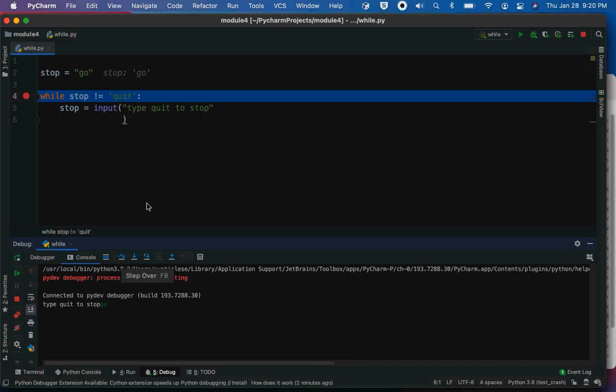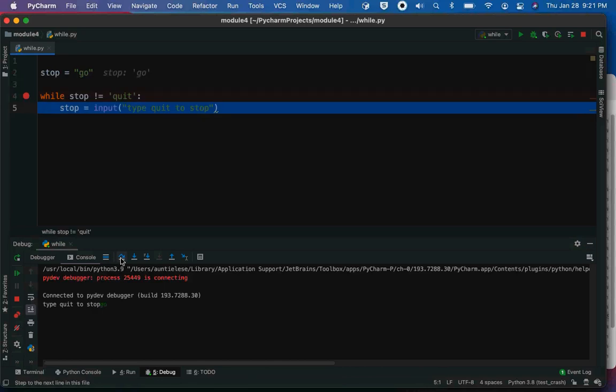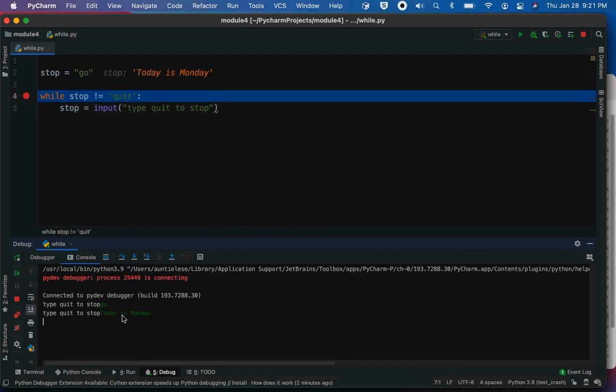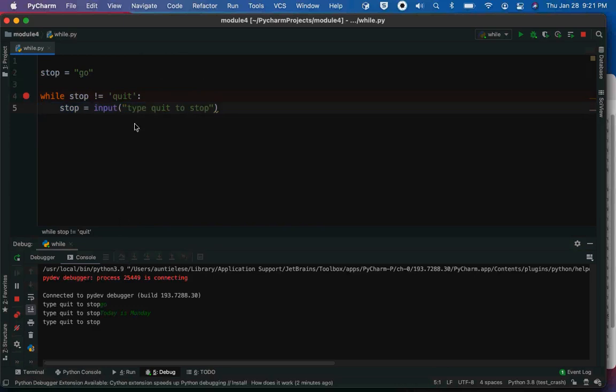So I'm going to step over my while again. My while is going to say, okay, stop is not equal to quit, so I'm going to keep going. All right, so I'm here. It's going to ask for input, and I'm going to type in today is Monday. Now you will see here that stop is today is Monday, because stop is whatever this input is. And I come up to the while loop, and it's still not the word quit. So I'm going to do it one more time.